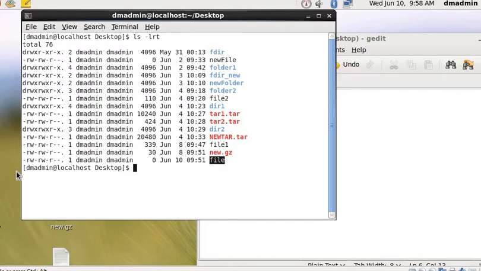Okay, so this file permission has read and write permission, which means 6 permission for the user or owner, and 6 permissions again for the group, and 4 permission for anybody else. Means anybody who has access to this Linux machine can only read this file. They cannot write or execute this file.